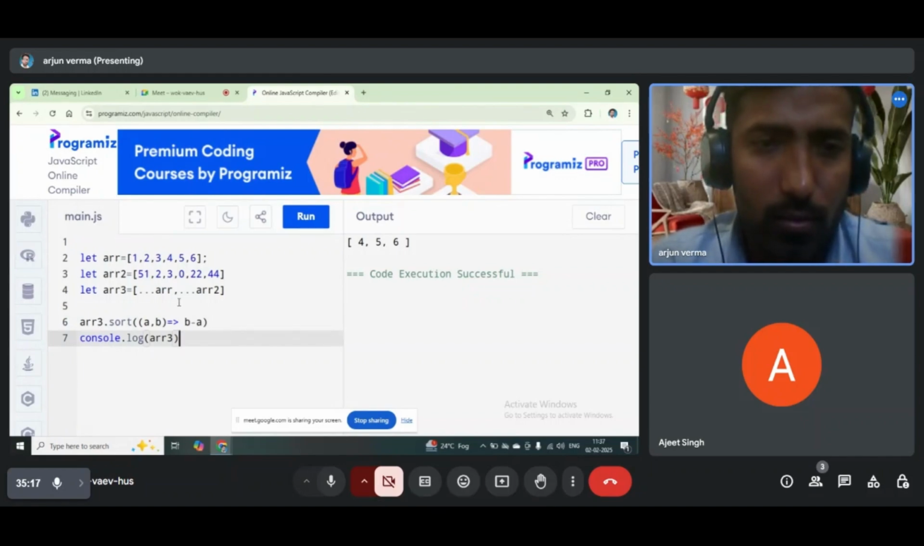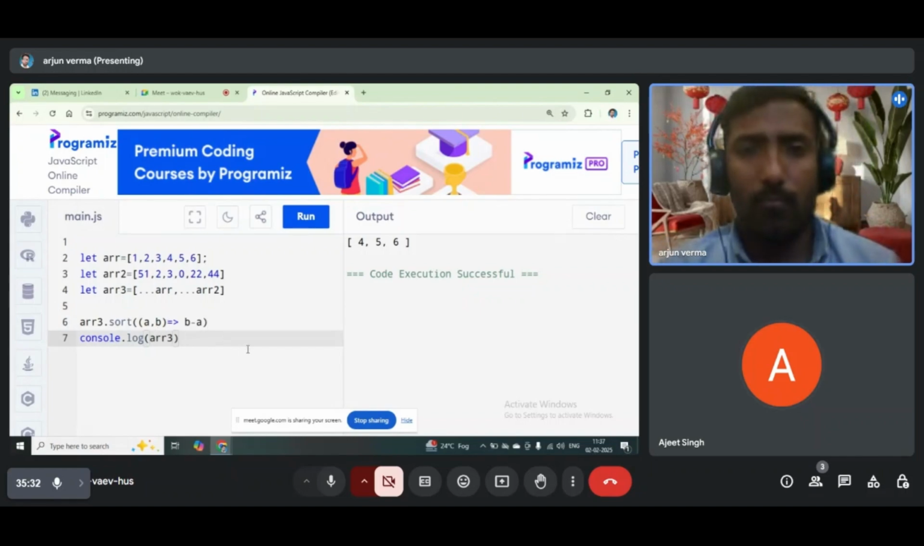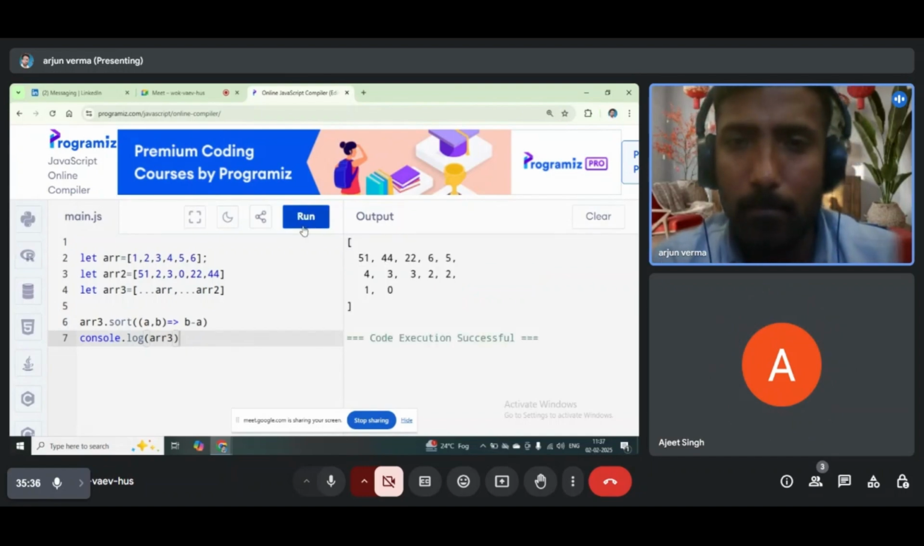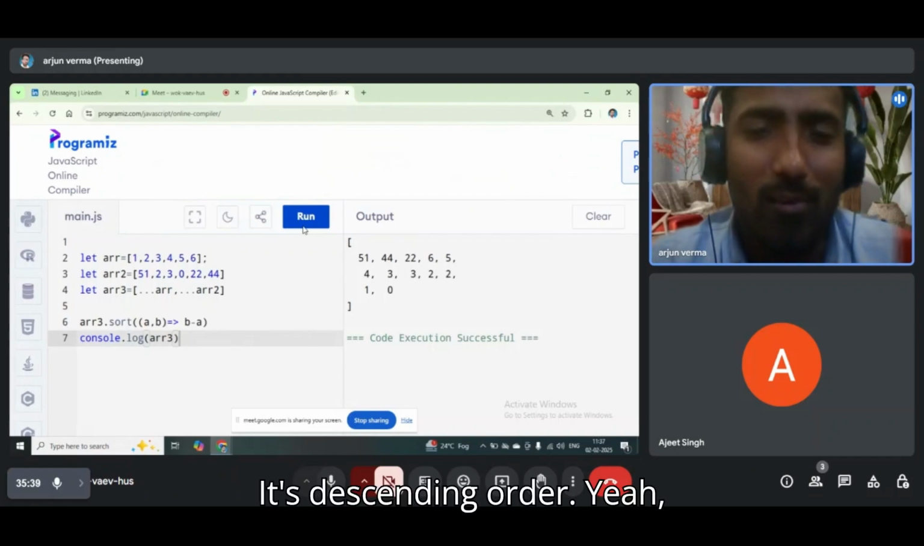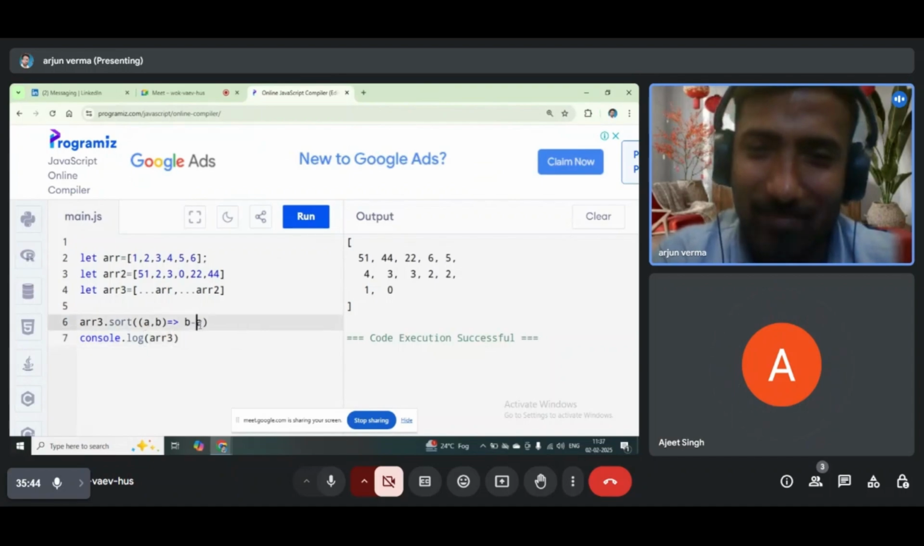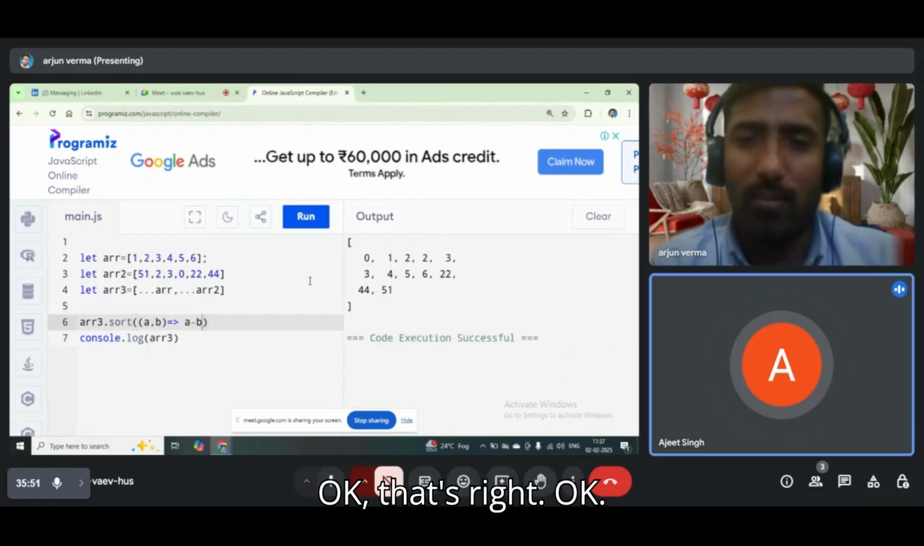arr1 to array, direct, and arr3 dot sort. Okay sir. Run the code. Okay, it's sorted in descending order. Yeah, this is descending order. Okay, that's right.